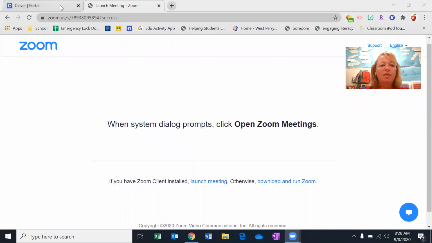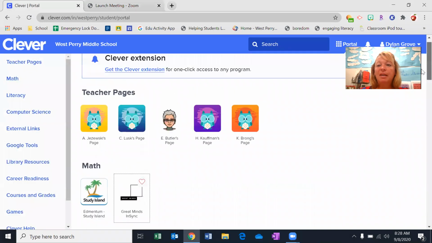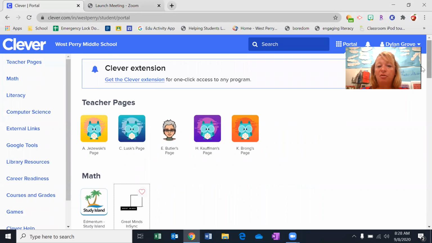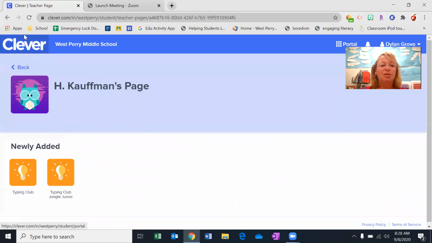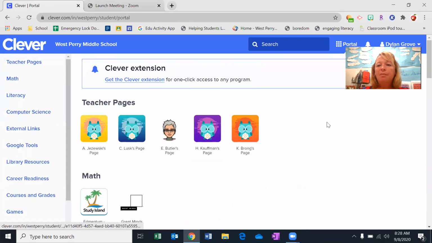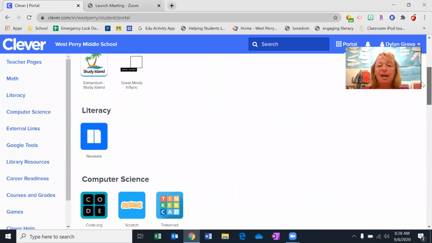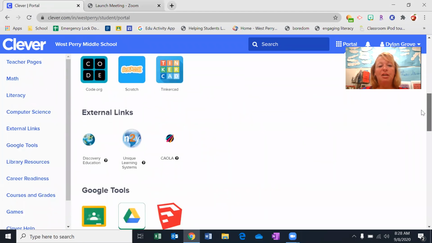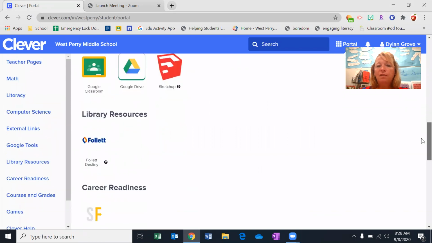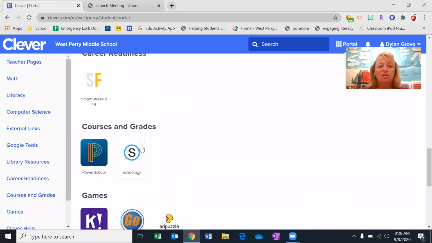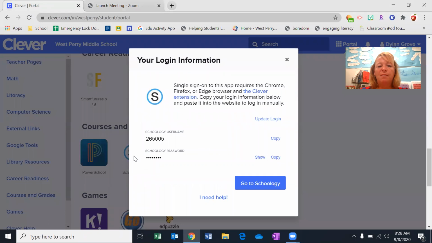So we're going to start off by looking at the website Clever, which is what first comes onto your computer when you first log into your Chromebook. So when you're logged into Clever, you'll see a couple different things. At the top, you might see your teacher pages. Down below, you're actually going to see links right to the apps that you're going to need to do some of your lessons. So the first app you need to know is Schoology. So I'm going to go ahead and click on Schoology.